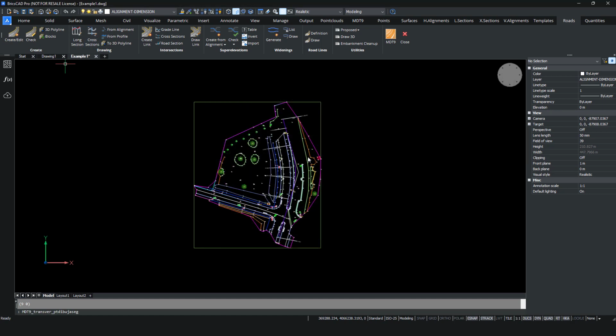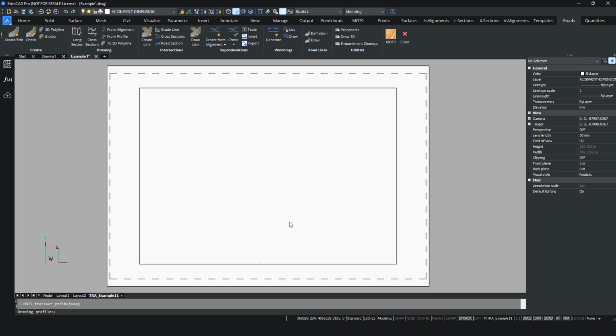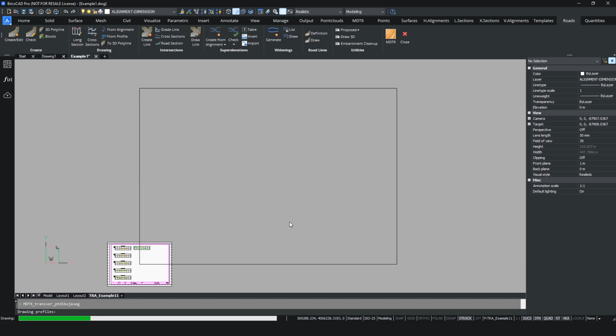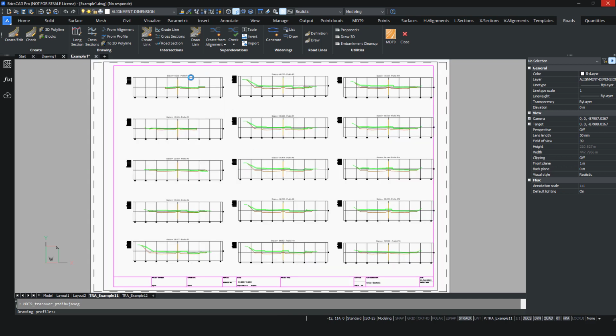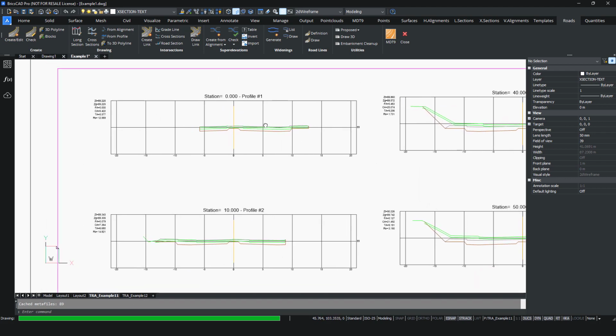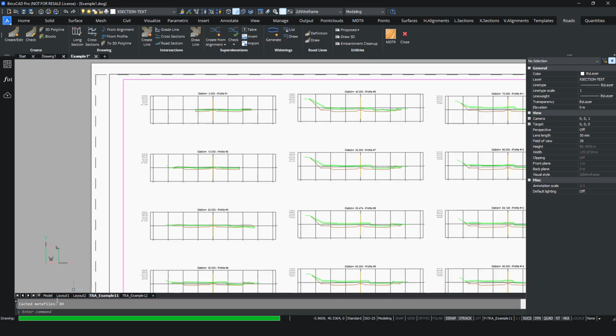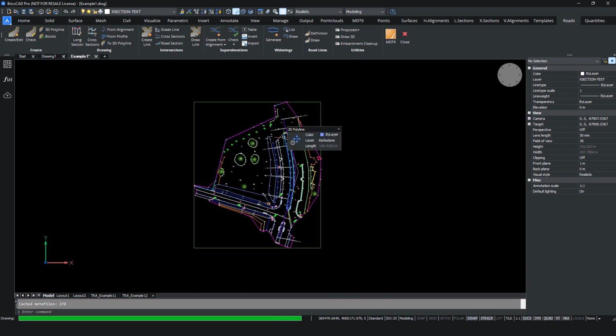And for instance, we can draw the road cross sections. In this case, let's select the A1 sheet size and draw in paper space the cross sections of our road. As I have said before, you can customize all parameters about the drawing and representation.